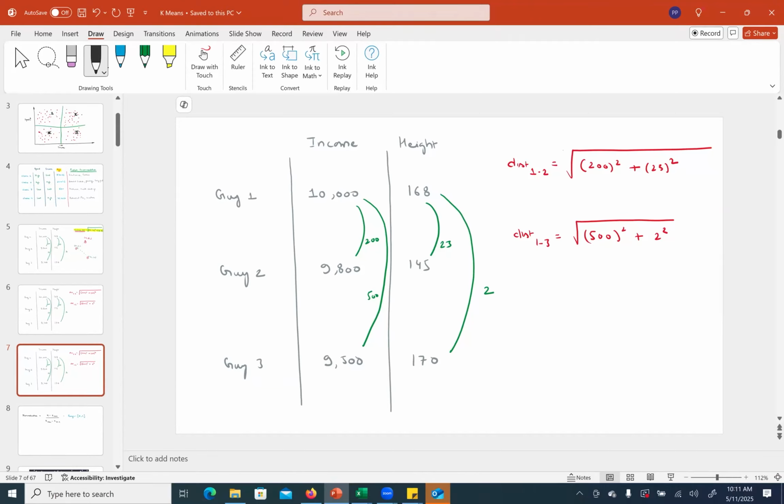I'm saying that, for example, in this data set the income is varying between 9,500 and 10,000, and height is varying between 145 and 170 centimeters. After normalization, you will realize that both income and height will vary between 0 and 1.